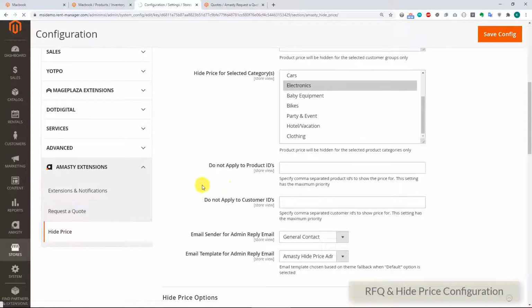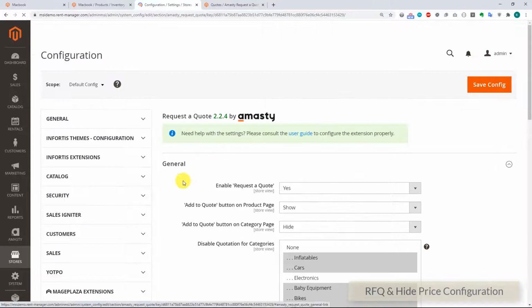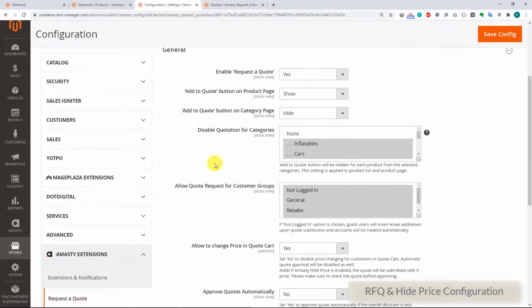And the request for quote is similar as well. You'll have the same type of settings. You want to make sure it's enabled. You can decide if you want to show the add to quote button on the product page, the category page, and what categories it's enabled for.